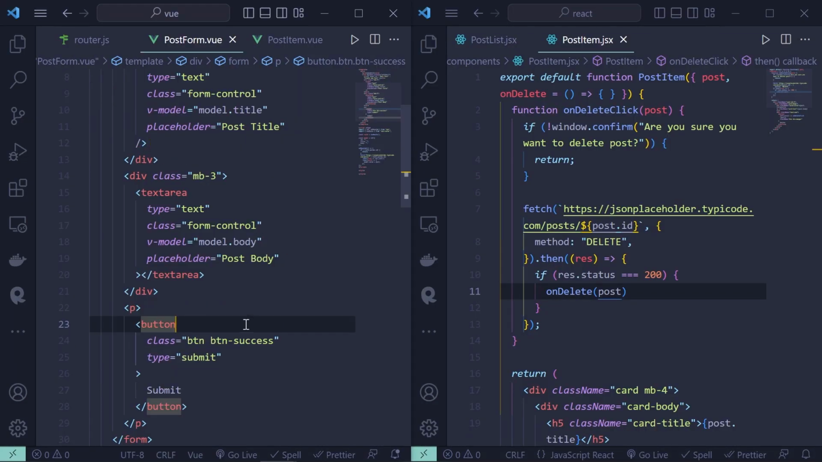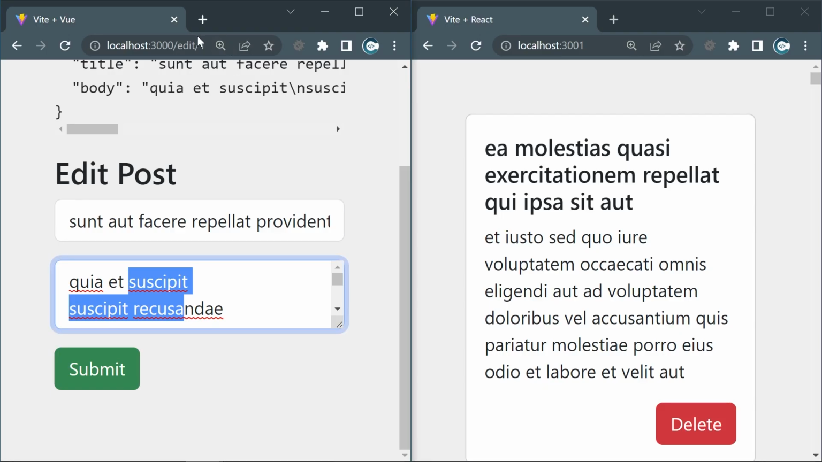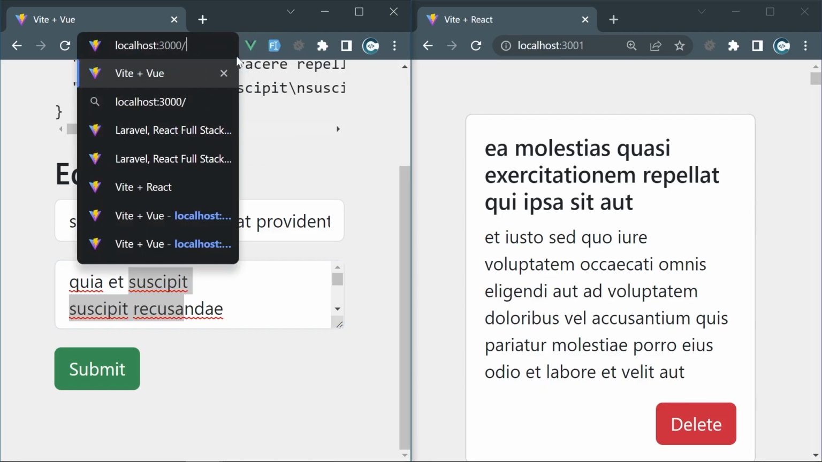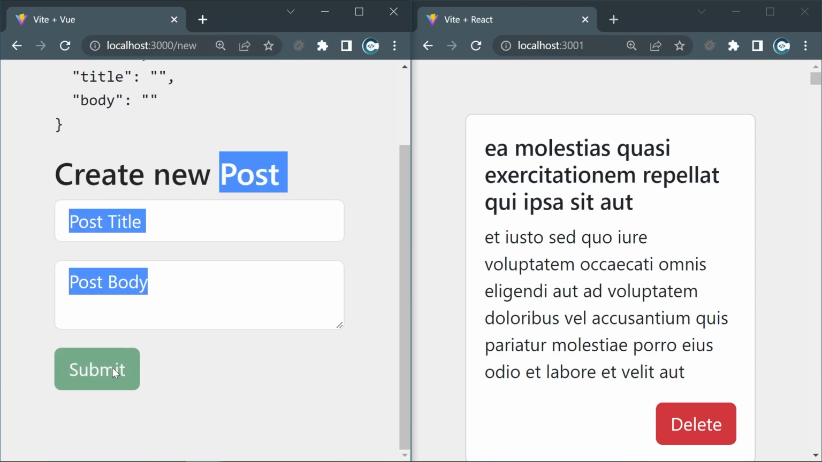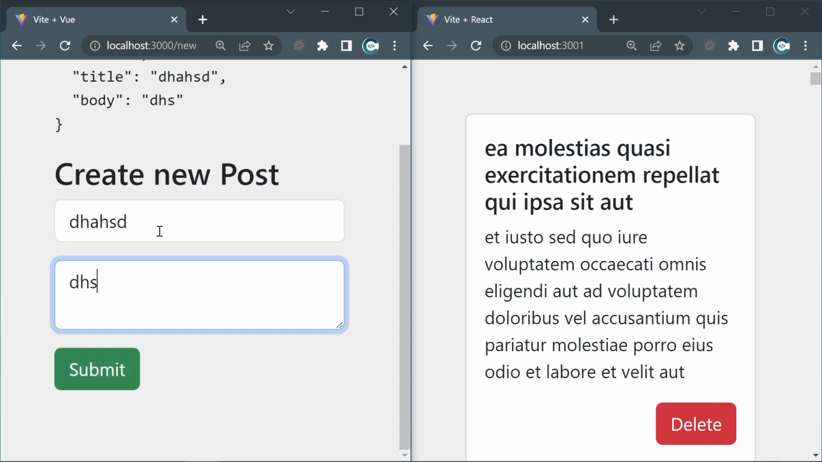Okay, I'm going to add one additional thing. I'm going to disable a submit button if the title and body both are empty. So I save this and have a look in the browser. So if I just access to the URL/new, we see that the button is disabled. We cannot click on this. If I start typing in the title or in the body, then the button gets enabled. If I delete a value, button is disabled.